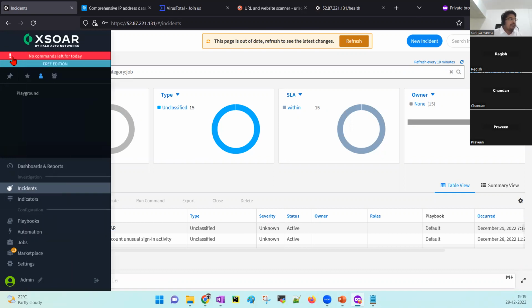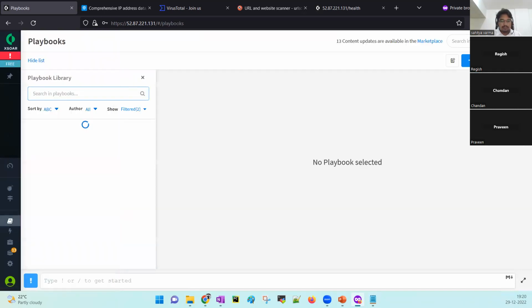The issue is we have got only 166 commands to run because of the free edition, so those commands are expired. That is the reason it is showing no commands left for today. Here you can see the ribbon, but that's still fine for learning purposes. It cannot stop us, we can create a playbook. Let's try whether it is testing or not. If it is not testing, then we can continue tomorrow. Let me go to the playbook section here.